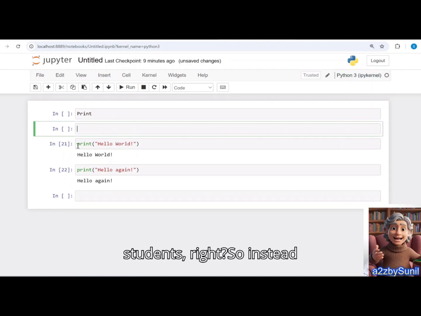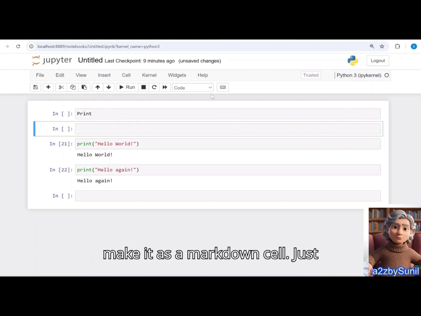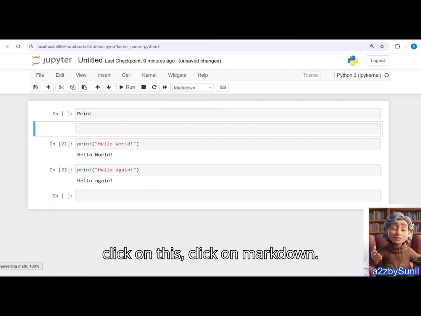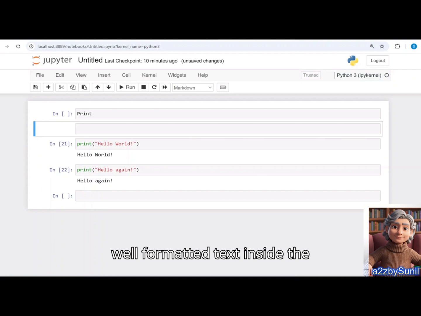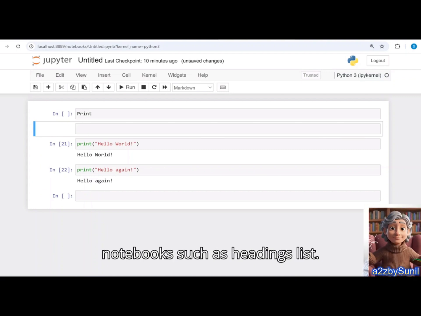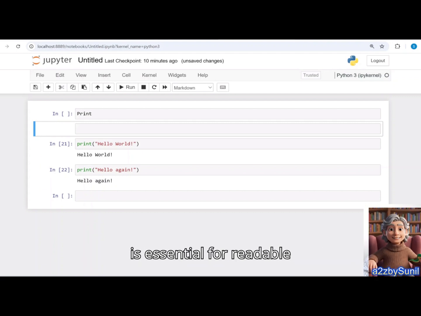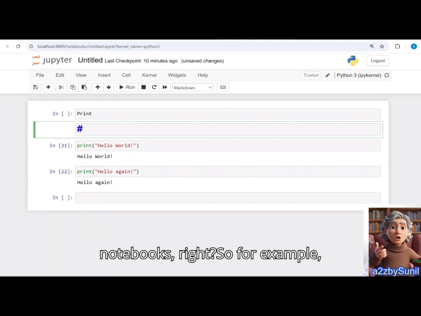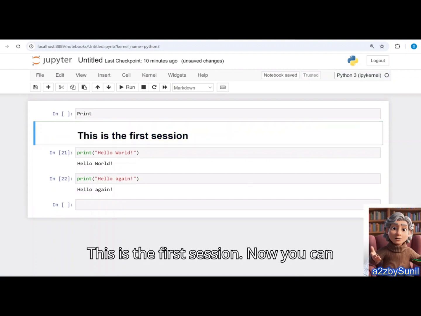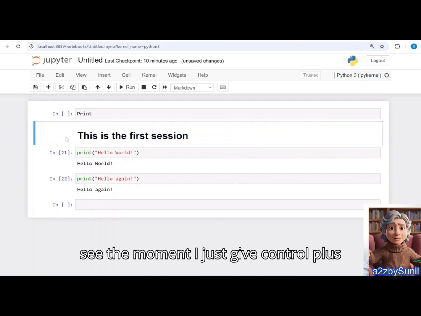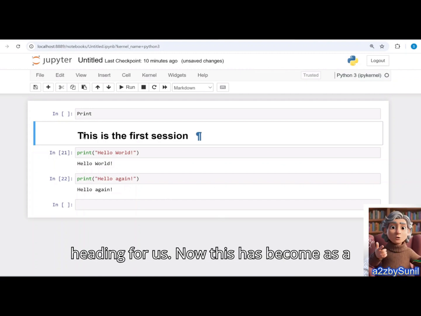Now we are going to come back here, and I want to give some information to the students. So instead of adding it in the code cell, I want to make it a markdown cell. Just click on this, click on markdown. Markdown allows us to create well formatted text inside the notebooks, such as headings, lists, highlights, images and much more, which is essential for readable notebooks. For example, I'm going to say this is the first session. The moment I give control plus enter, this has become a heading for us.